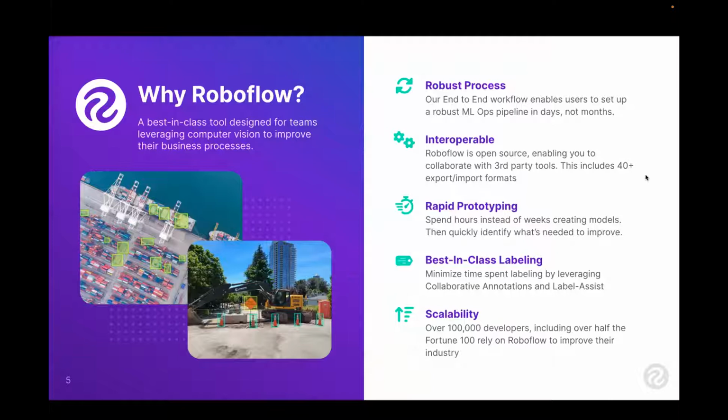Labeling is what we originally started at. We were founded in 2019 and our main focus was the labeling platform. So that's our most mature piece of the Roboflow platform, and I'll showcase that in a bit. And specifically Label Assist, which is AI-backed labeling. And scalability, of course, right? Over 100,000 developers, over half the Fortune 100 using Roboflow today. So we're fully scalable, ready to go for any workload.